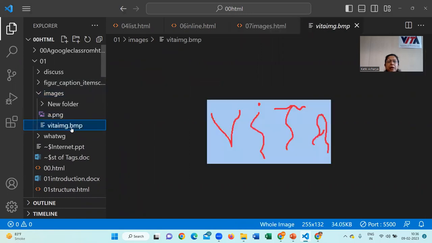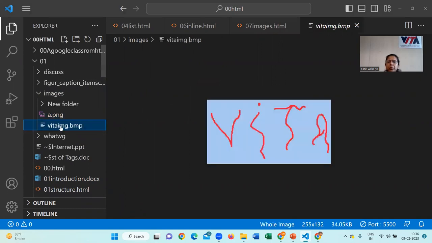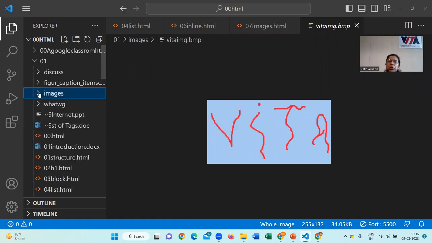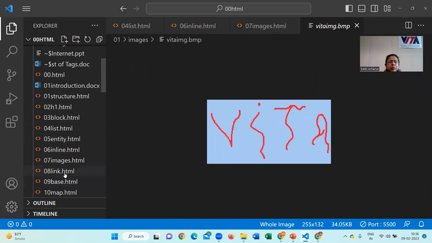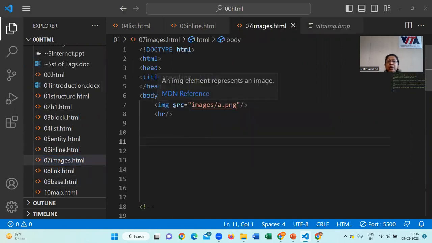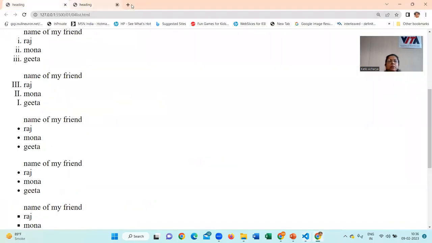Can you see? Some are BMP, PNG. PNG occupies less space compared to BMP. There are GIF files I can store too, but you have to create an images folder in the current folder, and then you have to give a virtual path for the image. So here img src, that is image source, and then you write images slash a.png. And when I run this code in the browser, you can see some image.